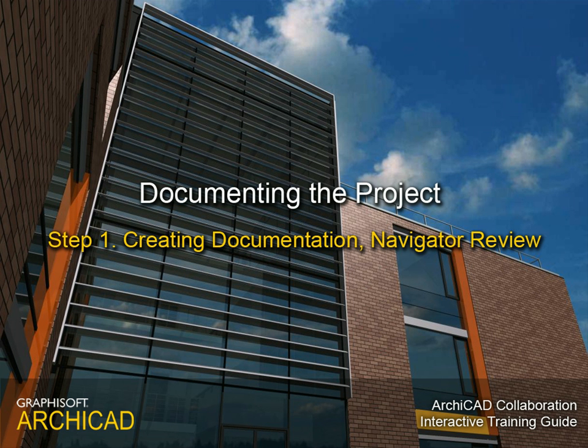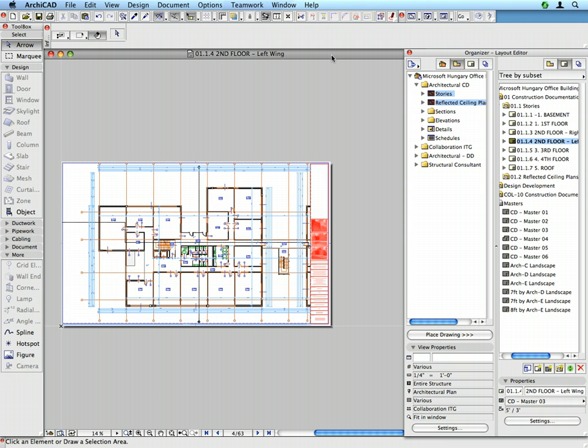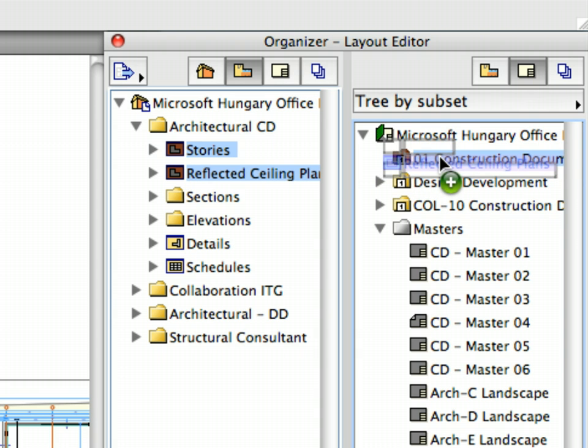Step 1. Creating documentation, Navigator review. In this step, the architectural team will create layouts of the construction documentation. ArchiCAD provides an easy-to-use professional documentation system.